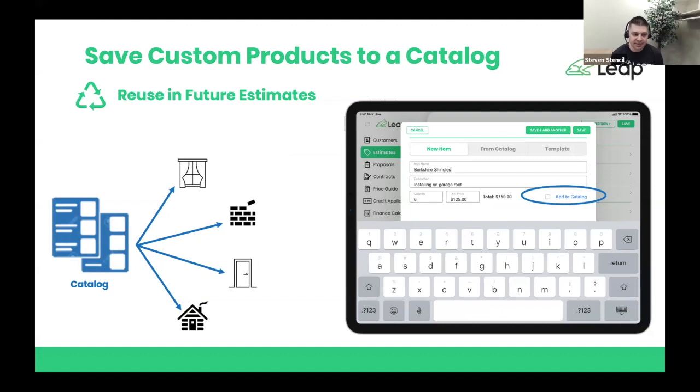Also the functionality to save custom products. One of the pain points or issues feedback that we have received over the years is setting up the price guide initially. There's so many widgets that you might sell, and most companies have a core set of products. Maybe there's 20, 50, 100 core things that they sell day in and day out.